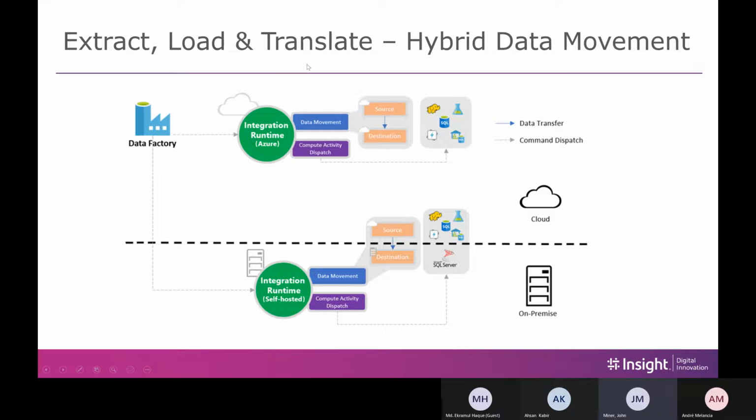So there are many different ways to set up a hybrid data movement. I'm going to show you how I did it in my own demo area.